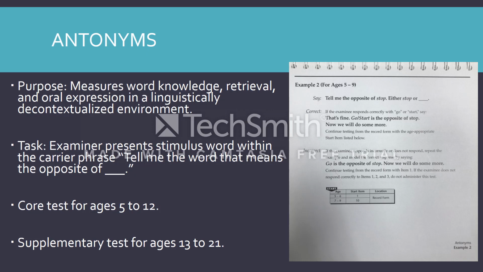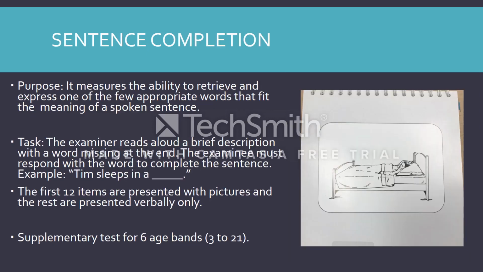Antonyms, this one measures word knowledge, retrieval, and oral expression in a linguistically decontextualized environment. For this one, the examiner presents stimulus words within the carrier phrase. So this example is, tell me the word that means the opposite of stop. And so I would say stop and the child should say go or start, because those are the opposite. It is a core test for ages 5 to 12 and is a supplementary test for ages 13 to 21.